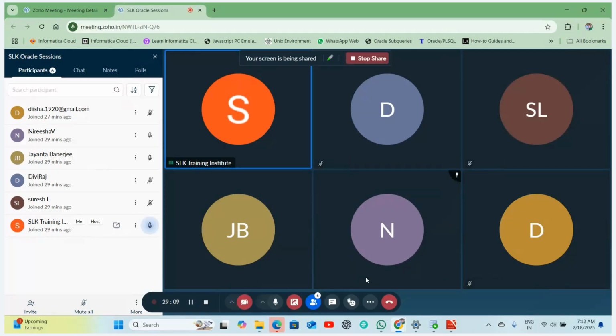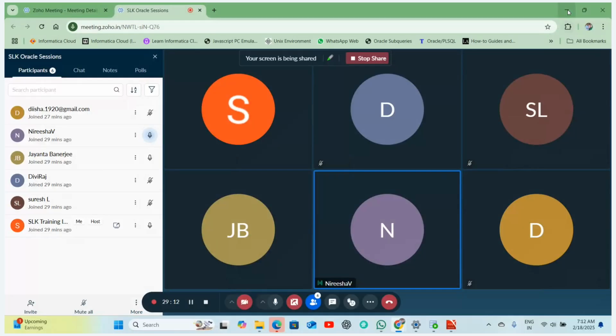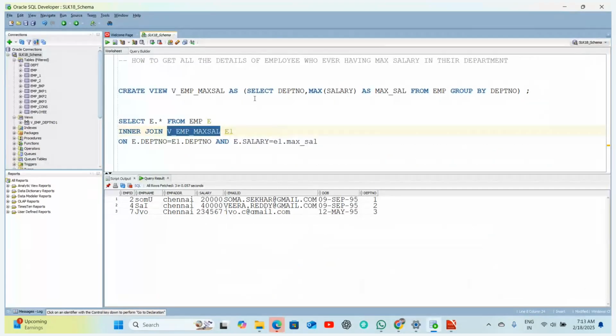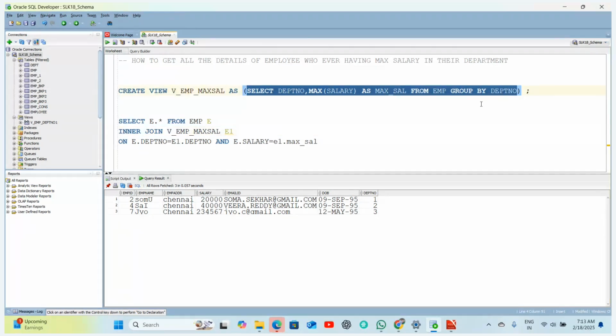Bhaskar, in real time, which one do you use, inline view or normal view? That's just what I told, right? Based on the requirement, we have to go for an inline view or a normal view. If the select statement is a very small one, like this, a simple select statement, then we can go for an inline view. We don't need to create a separate view for it.